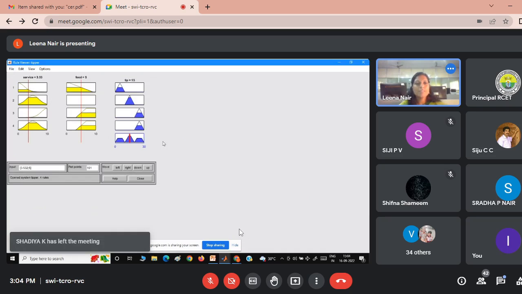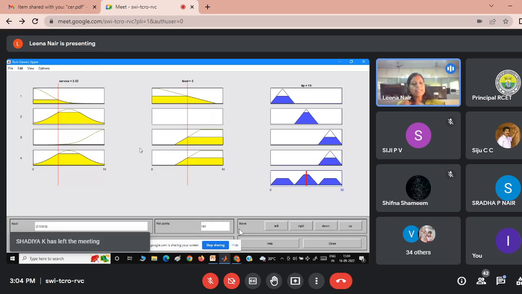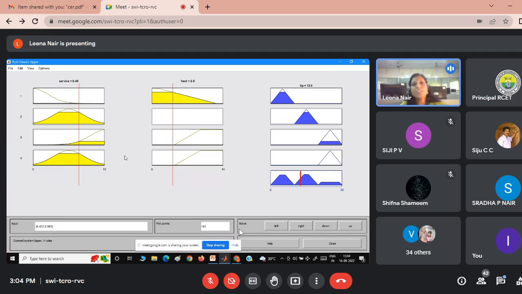Now let's assume that we are giving some value for service. Suppose service can vary from 0 to 10. I'm giving service as 6.44 and food as 2.9. You see here the maximum values and the shaded regions. You aggregate it together, defuzzify it, and it says the tip is 12%.